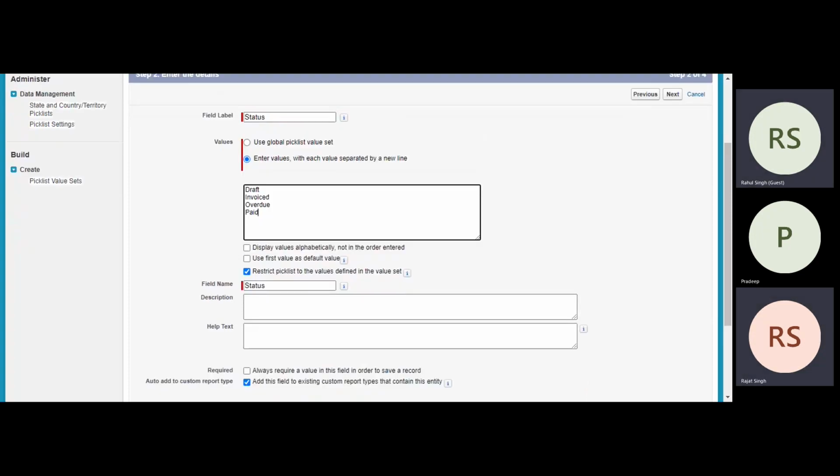Then we have this option checkbox where we have to select whether we want to display these values which we have given in alphabetical order or not. If you want it to be shown in alphabetical order, then you will have to click on that checkbox, display values alphabetically.